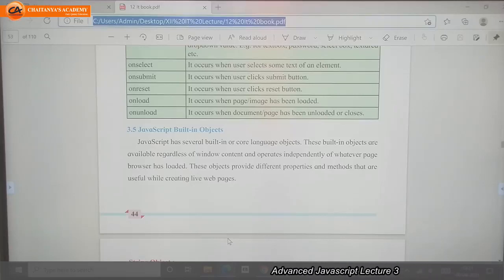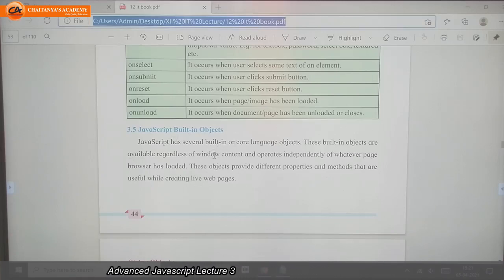Hello students. In today's lecture we will see about built-in objects in JavaScript. We already saw that JavaScript is an object-oriented language. Whatever variable or thing we are taking, that is an object. It has some properties and some methods.